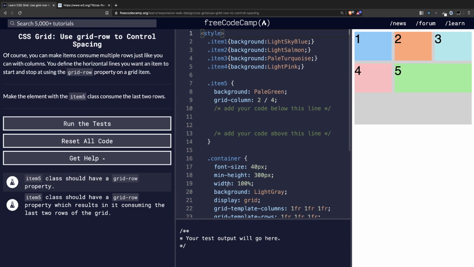Yeah, and we have grid row, which is basically the same but for the rows. Make the element with the item 5 class consume the last 2 rows. So grid row, let's see, we have 1, 2, 3, 4, right? So we can say 2/4. Okay. Yeah, so it will span across this.